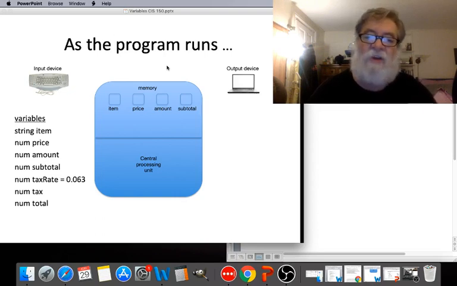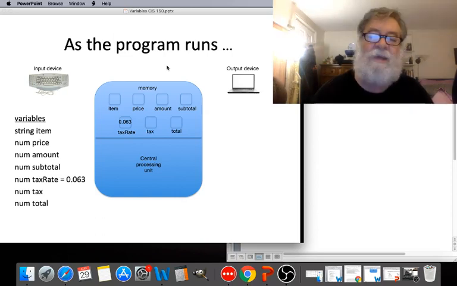But as far as we're concerned as programmers, think of every variable as a box that can hold things, and the boxes have names: item, price, amount, and subtotal. Tax rate is not only given a name and not only is a box, but we put something in the box right away, 0.063, and then the other two are just sitting here. So this is what variables does. It sets up 7 specified named areas in memory that we can use, and we're going to think of them as 7 different boxes. Okay.